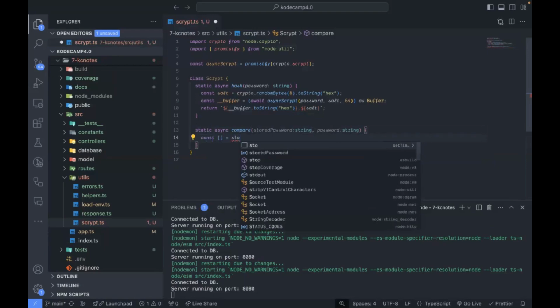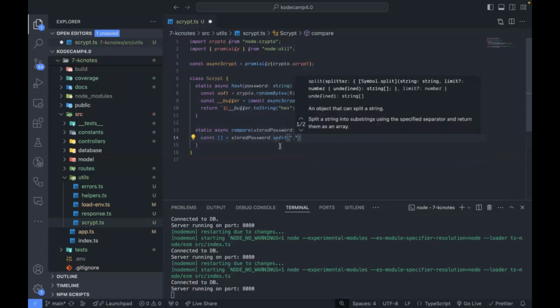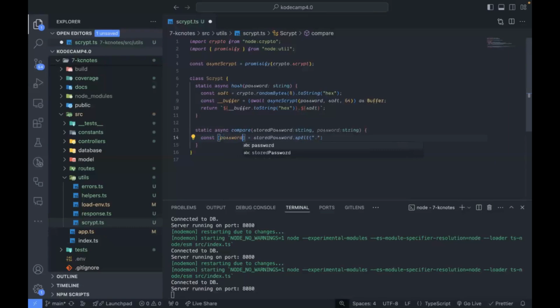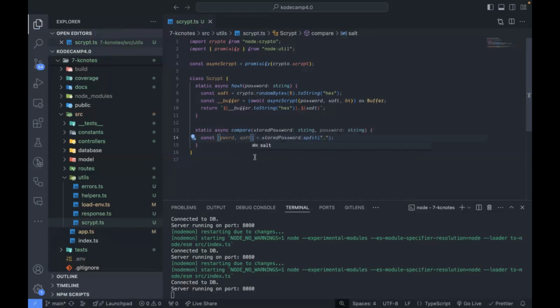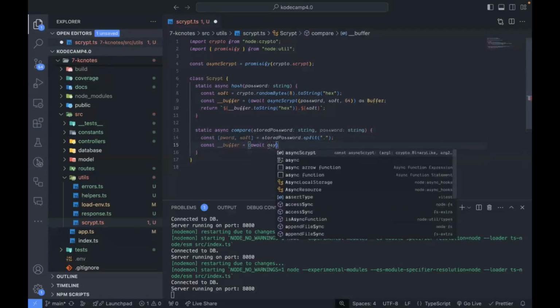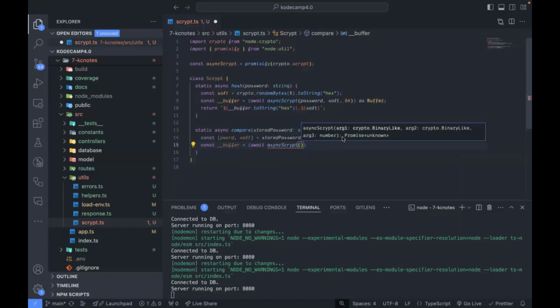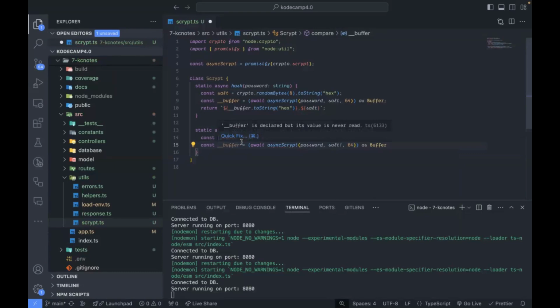storedPassword.split. We want to split it where the dot is, and the first thing is the password, let's say pword, and the second one is the salt. And then what we want to do here is say const buffer is equal to await asyncScript. This asyncScript takes the supplied password, the salt, 64, as Buffer. And then we want to compare.